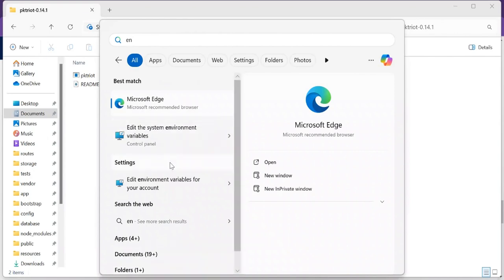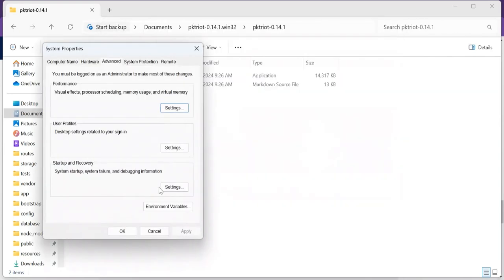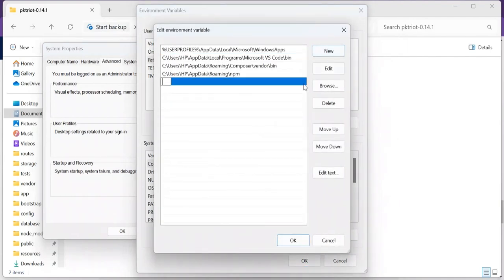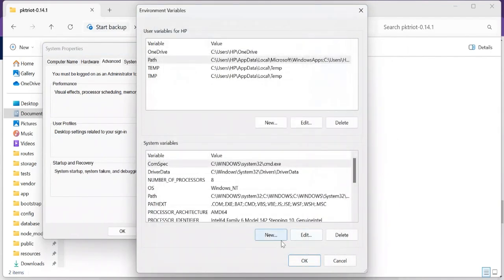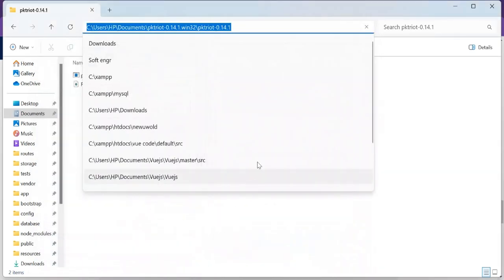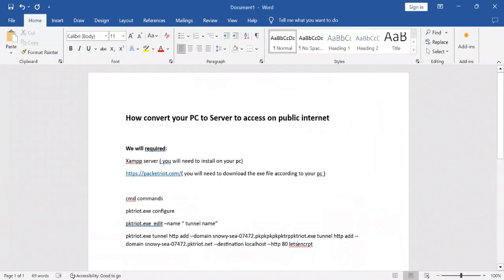click on edit the system environment variables, then click on environment variables, click on Path, and add new path. So I'm going to add the new path and then click on OK, and click on OK, click on OK. Right, now the path is successfully added.